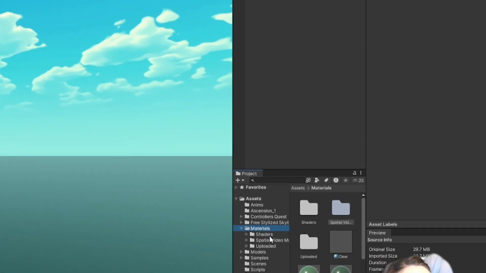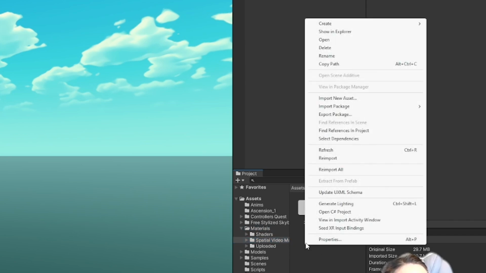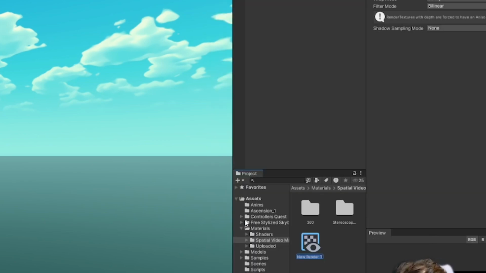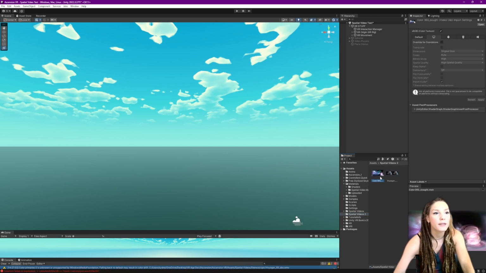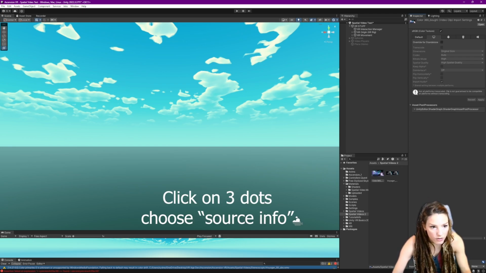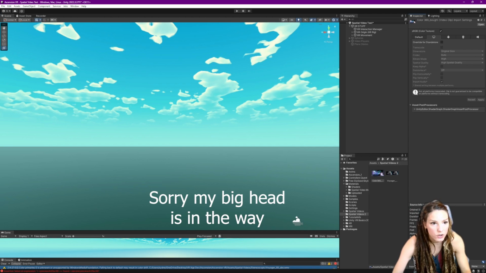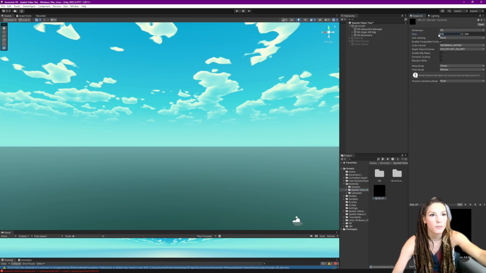In my materials folder, I made spatial video materials, and here we're just going to create a render texture, 360 RT for render texture. Right here in size, this size has to be the same as the video. So if you go back to where your video is, and this is for the 360, and go to source info, it should show you your pixels. So it's 2048 by 1080. So 2048 by 1080, and go back to your render texture and just put it here.